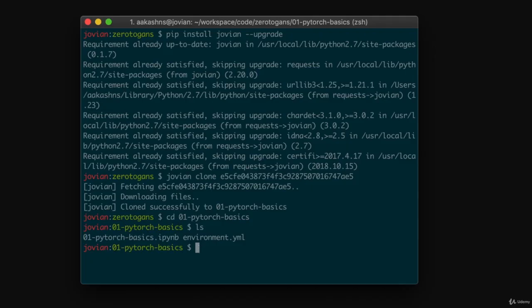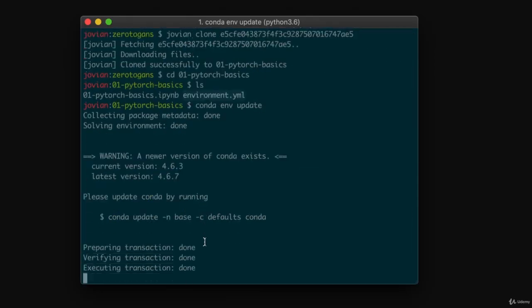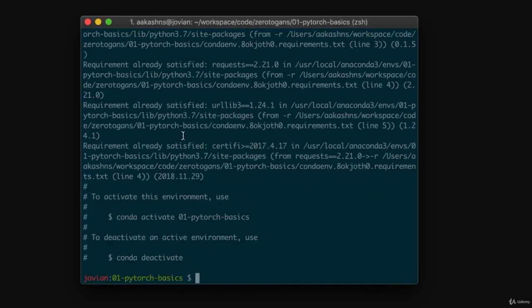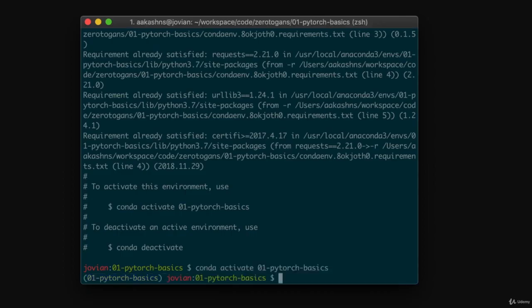The next step is to run conda env update. What this does is it looks into the environment.yml file, installs all the required packages, and puts them inside a virtual environment. There it is. To activate this environment, use conda activate 01-pytorch-basics, which is the name of this environment. Now this virtual environment is activated and all our required libraries have been installed.